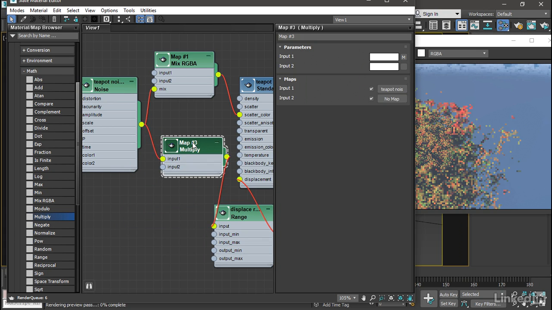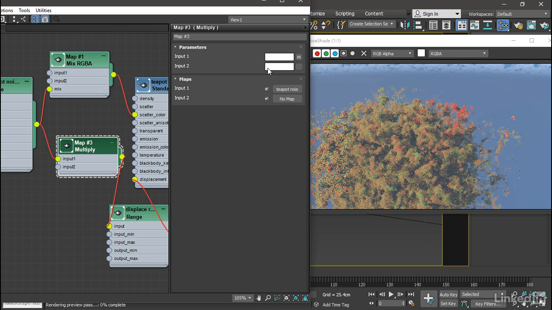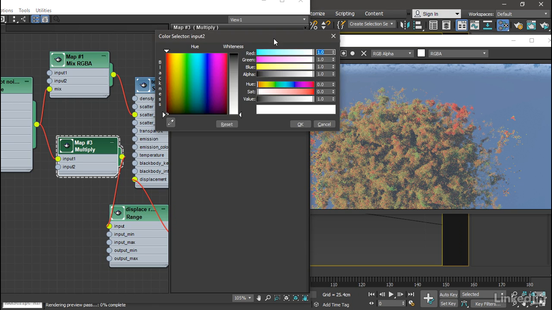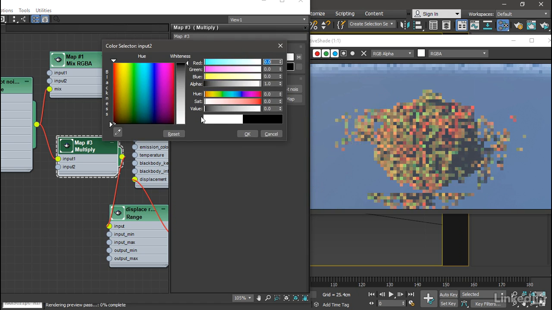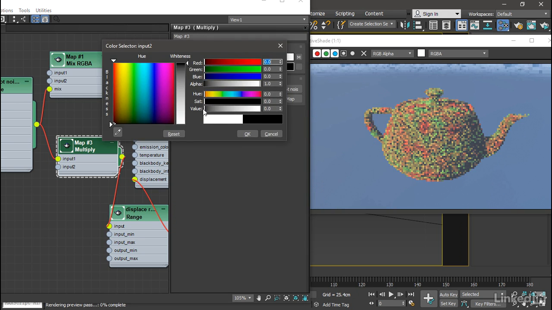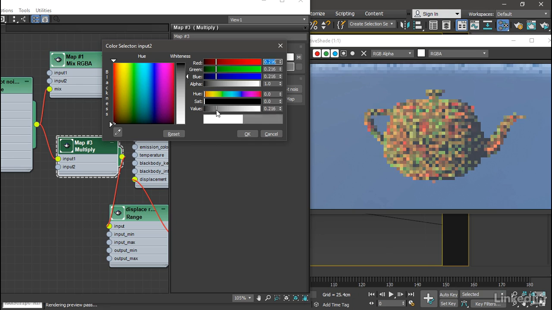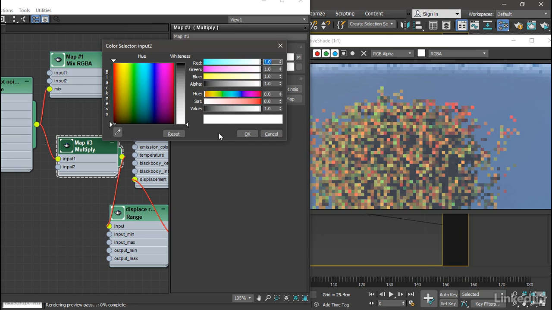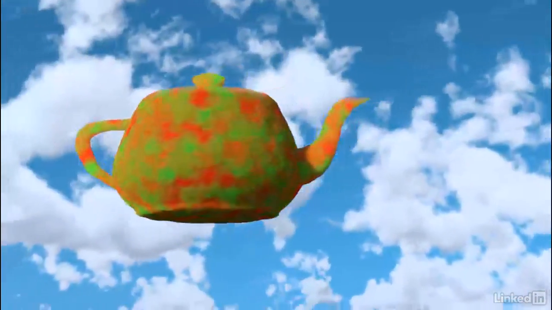Double click on that multiply node. We're multiplying input 1, which is the noise map, with input 2, which is currently white. I can click on that and adjust the value, and as I do so, I'm attenuating the amount of displacement. So I can just animate this value using Auto Key and create an animation in which the teapot coalesces or disintegrates into a cloud. And that's how to render polygon objects as Arnold Standard Volume in 3ds Max.